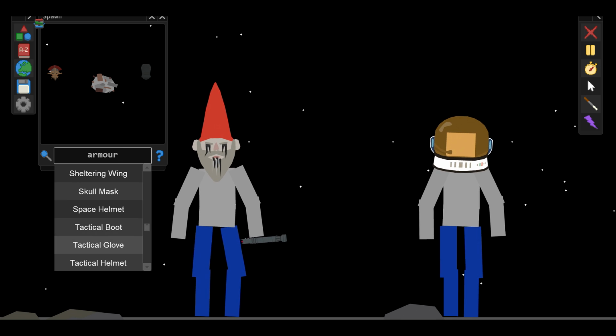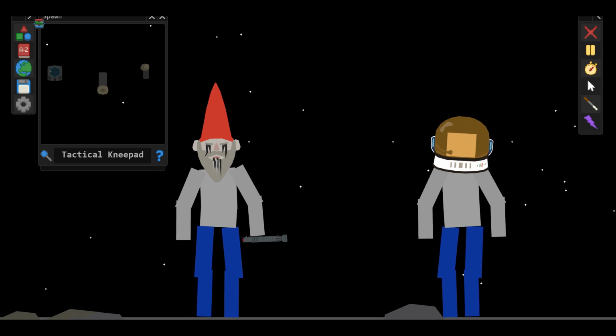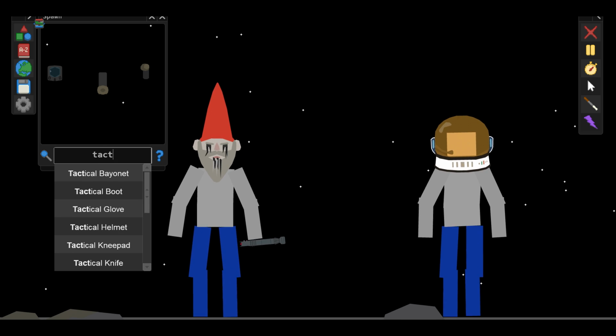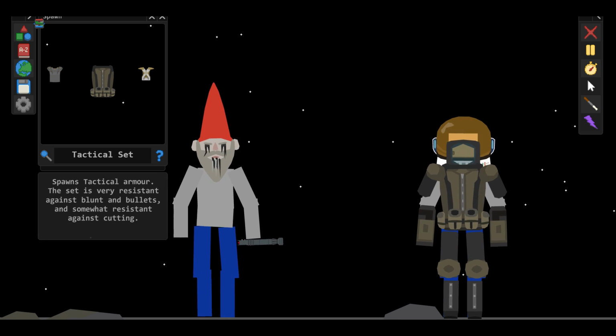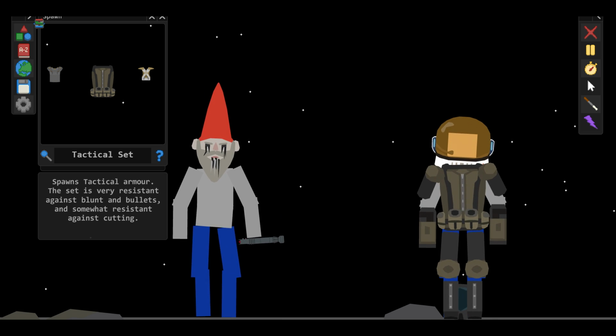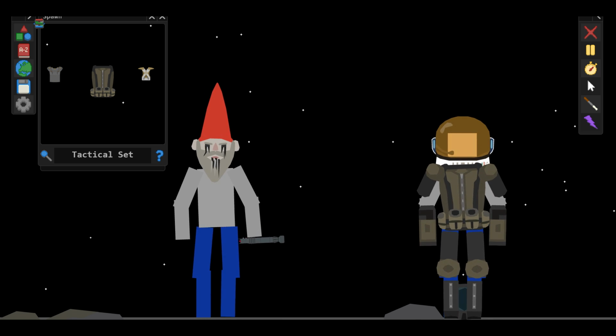We can give him a space helmet. Tactical. Oh, this might work. Can we give him the tactical set? Let's go for that. Tactical. Oh, if I can spell it right. Tactical set. Here we go. Oh, yeah. Okay, so we've got a Jedi Knight. And we've got our Stormtrooper.